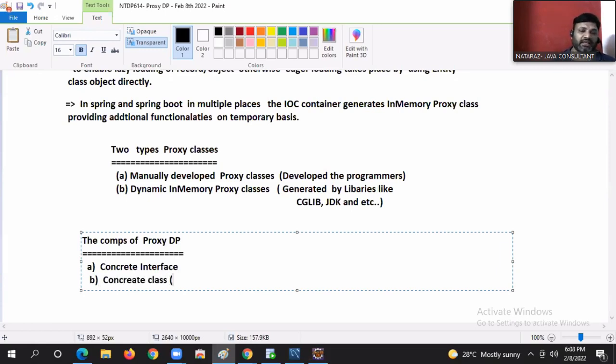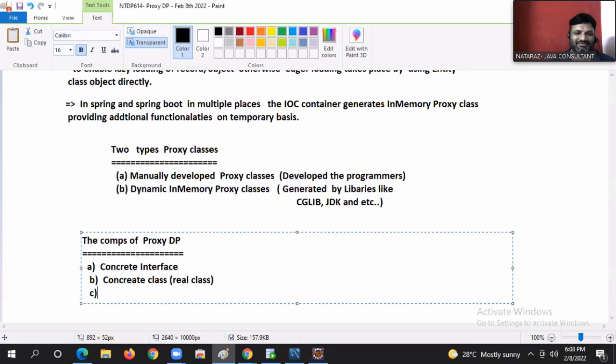Concrete class. Array, this is going to act as a real class. Sir, why concrete interface, guys? To tell that real class and proxy class are both of the same type.